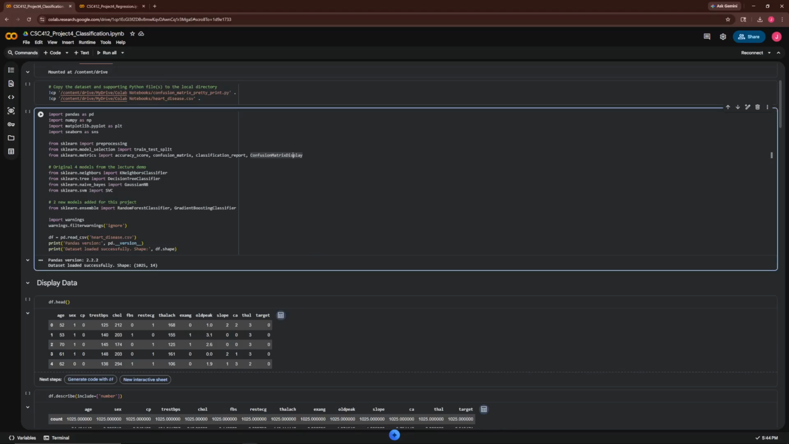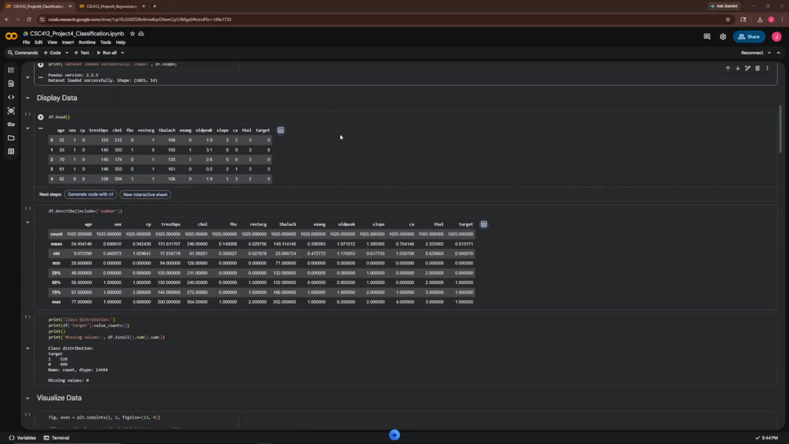CSV files. And for this df.head, the first five patients, you can see the 13 input features like age, sex, cp, trestbps, which is just the resting blood pressure, chol for cholesterol, and thalach, which is the maximum heart rate, and so on. As you can see, all these different columns. The last column there is target. A 0 means no disease, and 1 means disease.